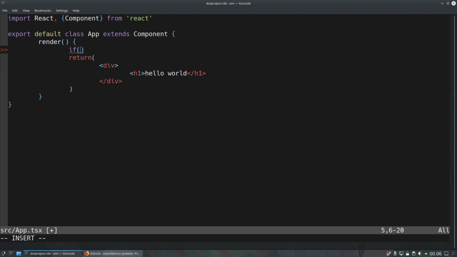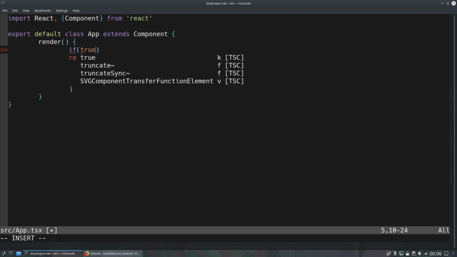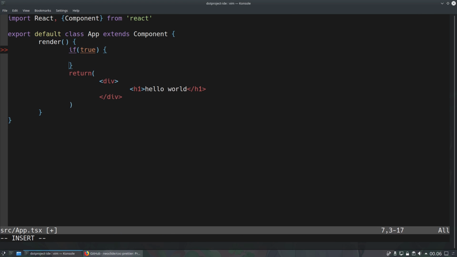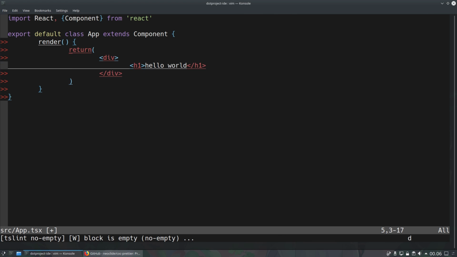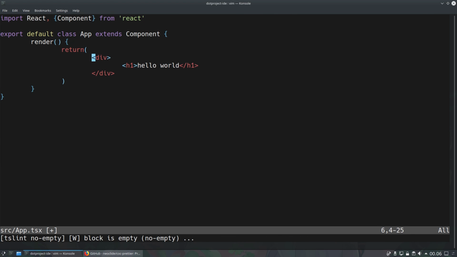Let's check if that works. Let me pass true into the if. This is useless, so it will give me an error. It says unexpected constant condition. Cool. So TSLint works. Let's try Prettier now. I will change the indentation. Let's save the file. You can see it does nothing. So Prettier is not working.